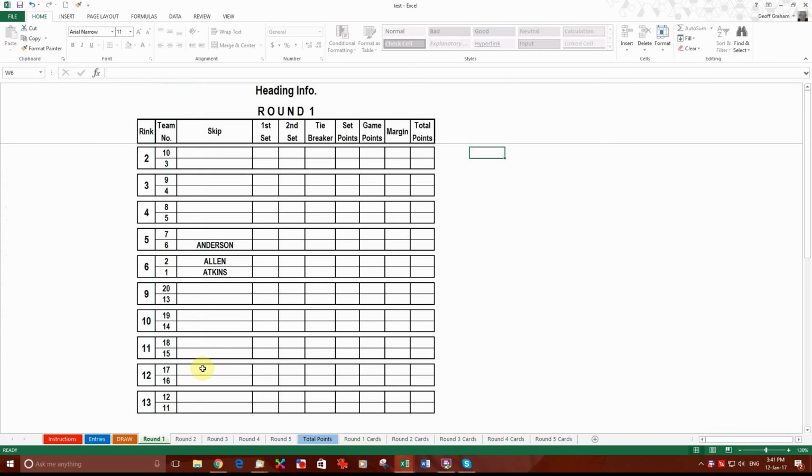Now as you're scoring the rounds, let's say in this particular game Alan got 7 shots to 2 shots. He would get 1 set point for that set. Let's say the next set he scored 6-3. He gets another set point, so he gets two set points, and he's won both the games, so he gets a 2 game point bonus, which gives him 4 points for that particular game, and a margin of 8, which is automatically calculated for you.